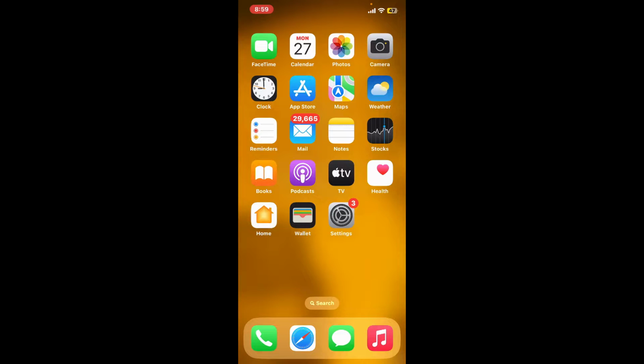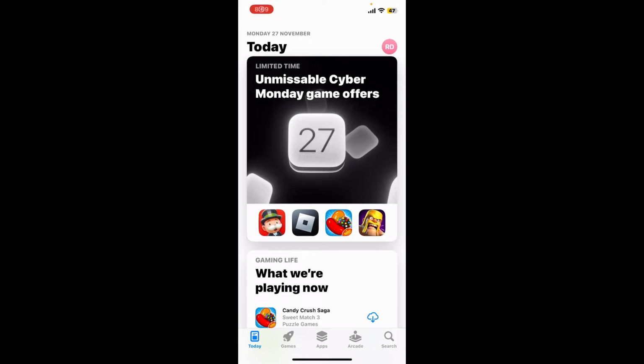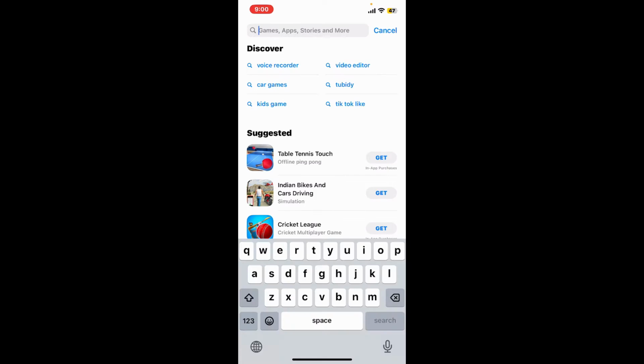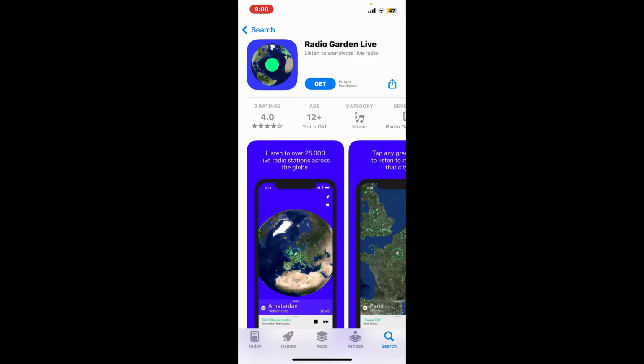First of all, make sure that your iPhone is connected to a stable internet. Once it is, open your App Store. Once you're inside your App Store, in the search box, type in Radio Garden. Once you see the application in the display, tap on the Get button to begin downloading the app.